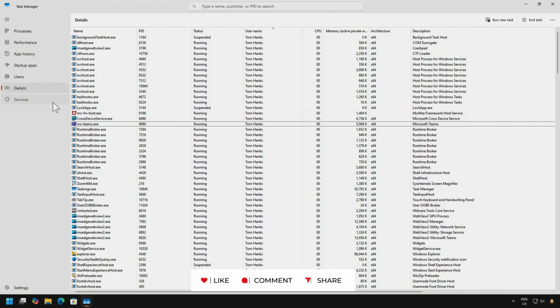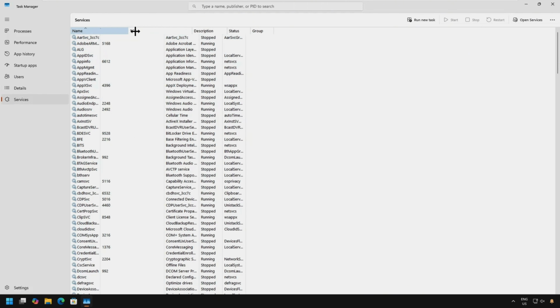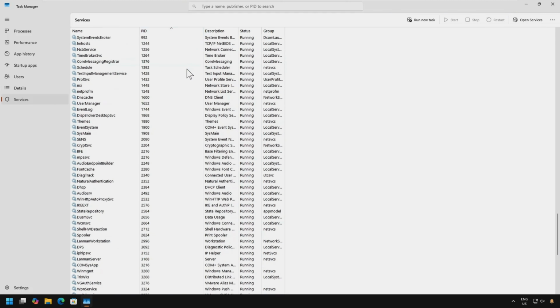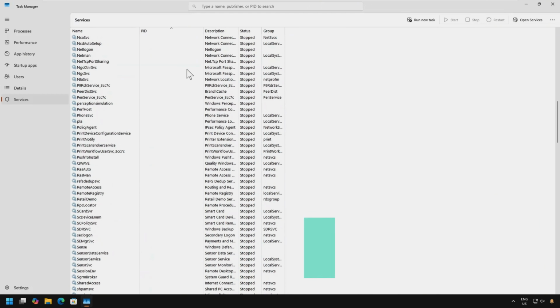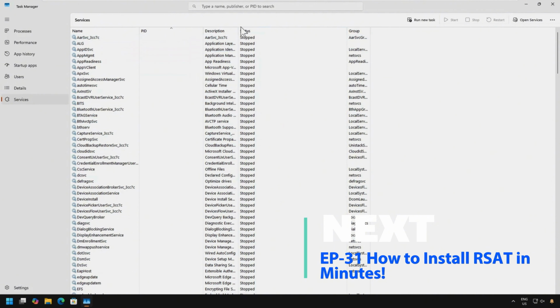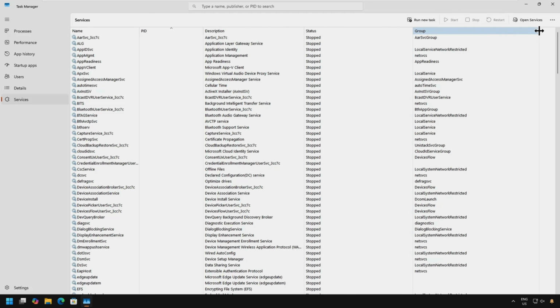If I click on services, all the services are listed here, and you can also see the process ID. Some of the services are stopped, some of the services will be manually run, some of the services are automatically started when the Windows starts. You can also expand this to understand the services and its description.